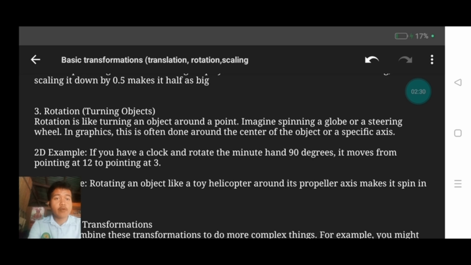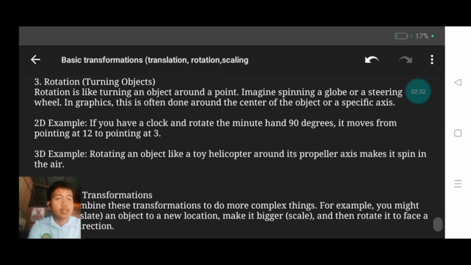For example, if you have a clock and rotate the minute hand 90 degrees, it moves to point at 3. 3D example: rotating an object like a toy helicopter around its propeller axis makes it spin in the air.